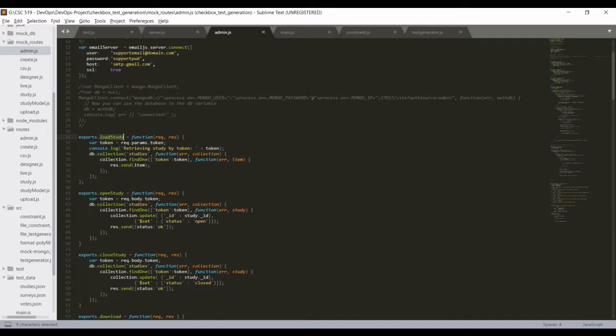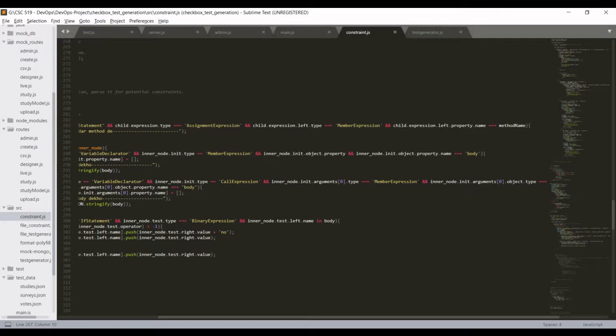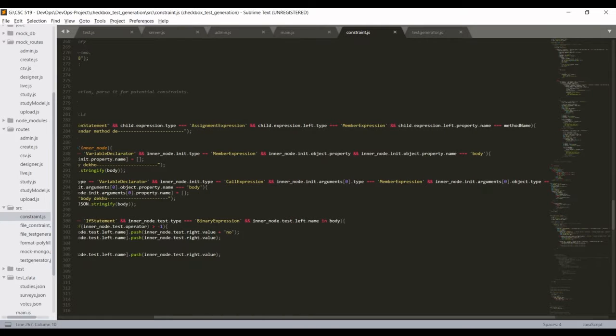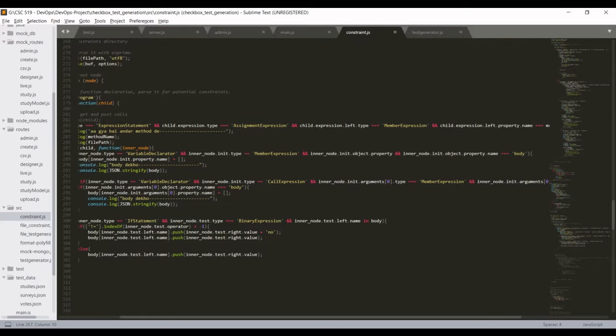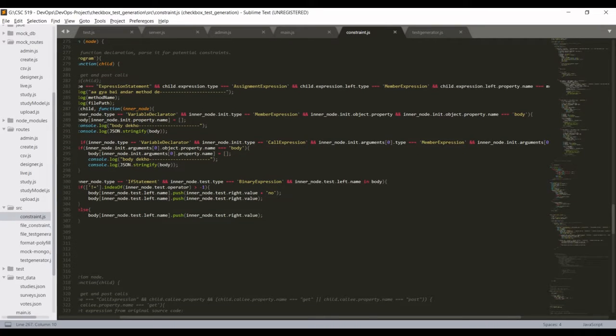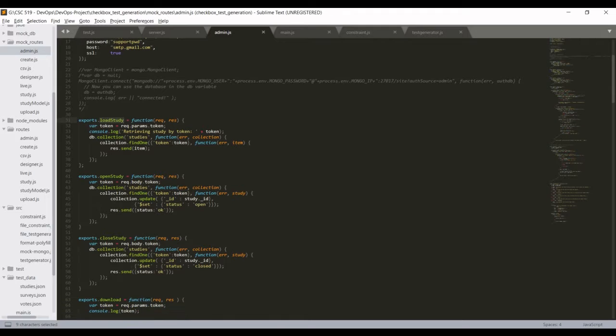After entering it, we find out if there is a variable declarator statement, and if the property name is body, then we add that property into our request body. What that means is, suppose we enter open study, we see that the first variable declarator has a request which has a body as its parameter, and whatever is the third parameter, which is the token. So the request is expecting token in the body as a parameter. So we add token as a parameter.